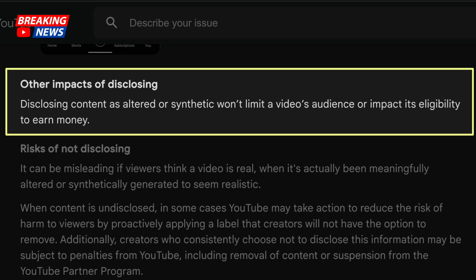Other impacts of disclosing. Disclosing content as altered or synthetic won't limit a video's audience or impact its eligibility to earn money. So whatever YouTube allows right now for that content without all the disclaimers and so forth, that changes nothing in regards to the way the video is promoted and the way the video is monetized. Has zero impact on monetization and promotion.